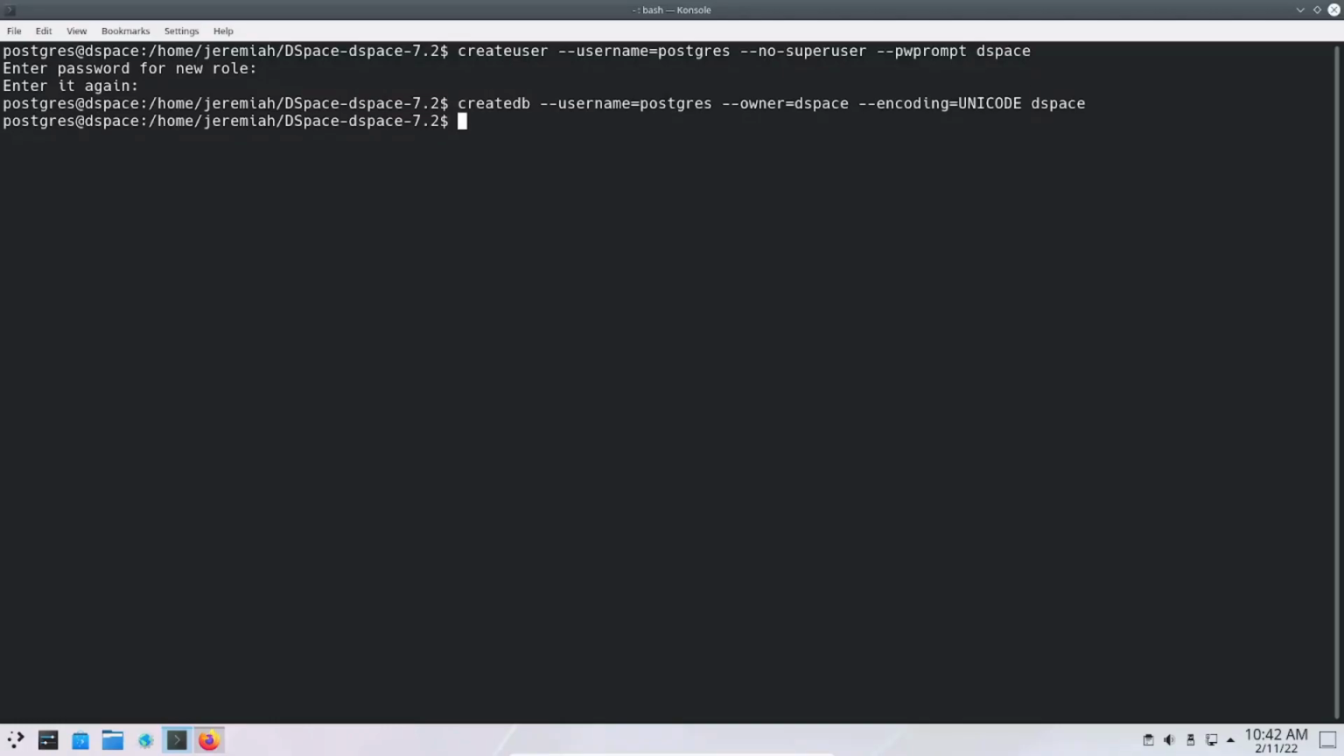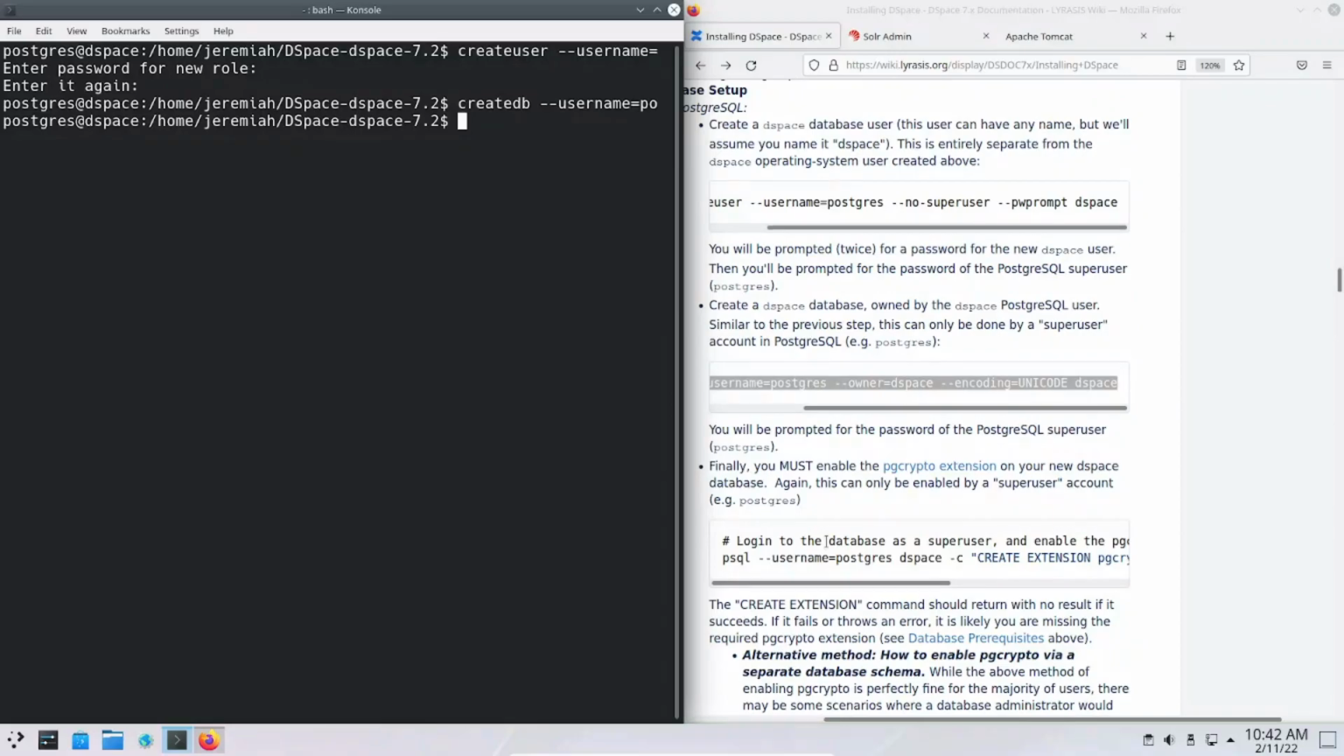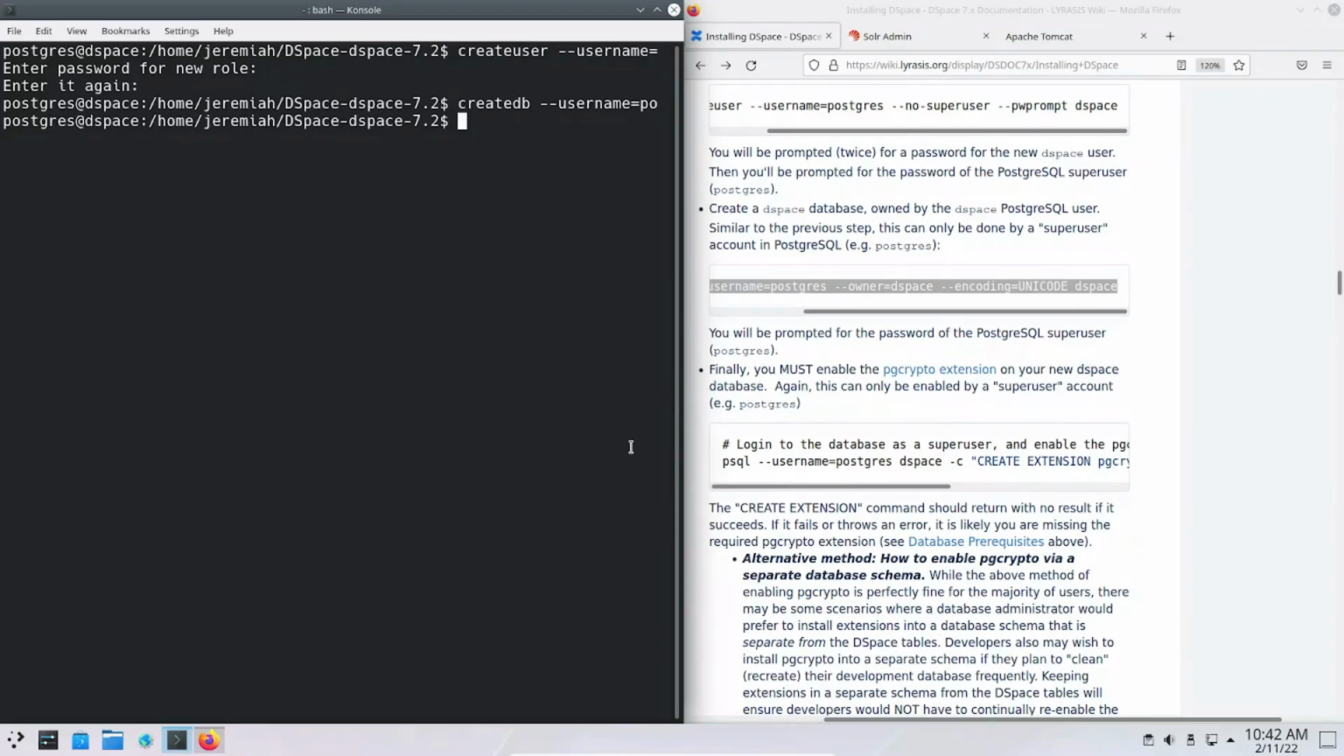We'll go ahead and hit enter. And now, let's minimize that. They say you'll be prompted for the password, but we already did it, so they didn't ask us that time. So if they don't ask, don't worry. If they do ask, don't worry either. Just put in the password.